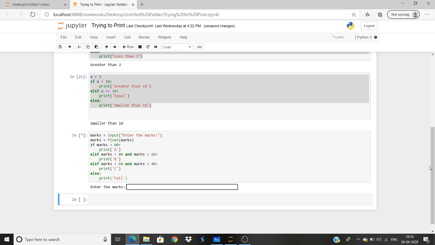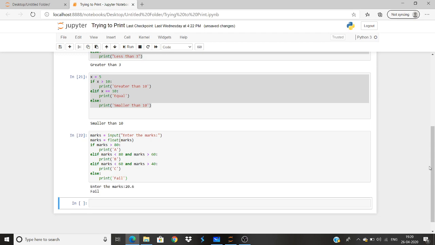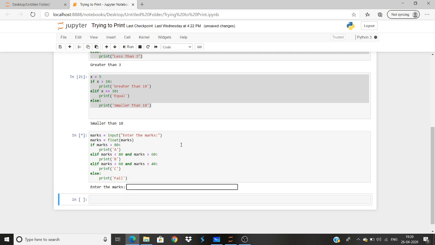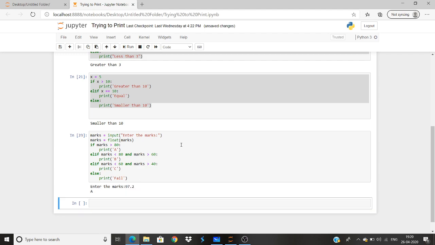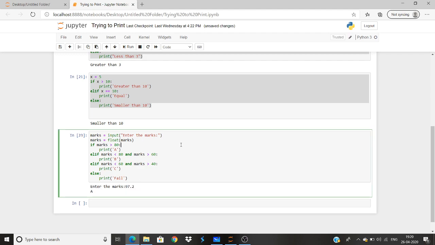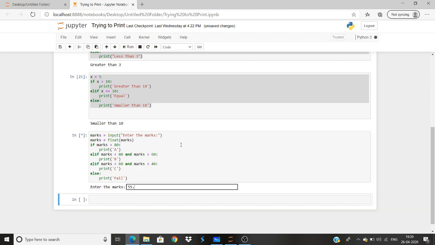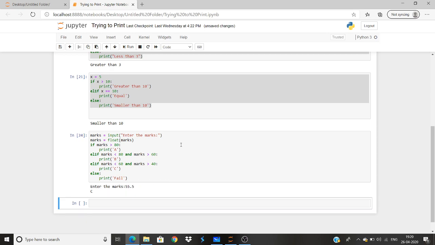So it says enter marks. So just we'll enter marks. Just say we enter 20.6 and we press enter. It says fail. Okay. Now let's run this code again and enter 97.2 and it says A. Let's run the code and just write 55.5. And there you go. It says C.